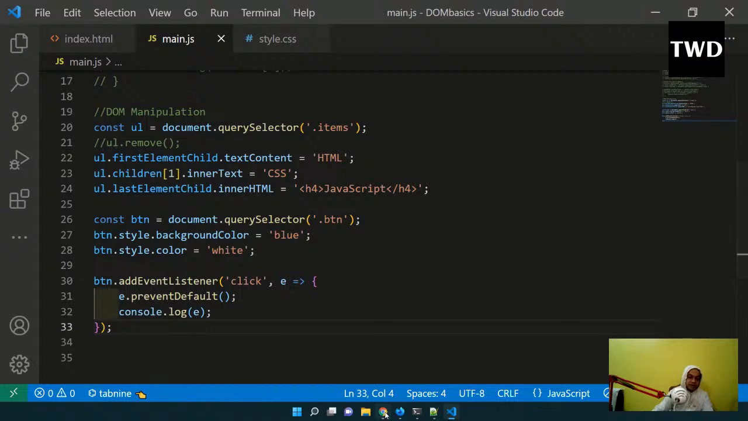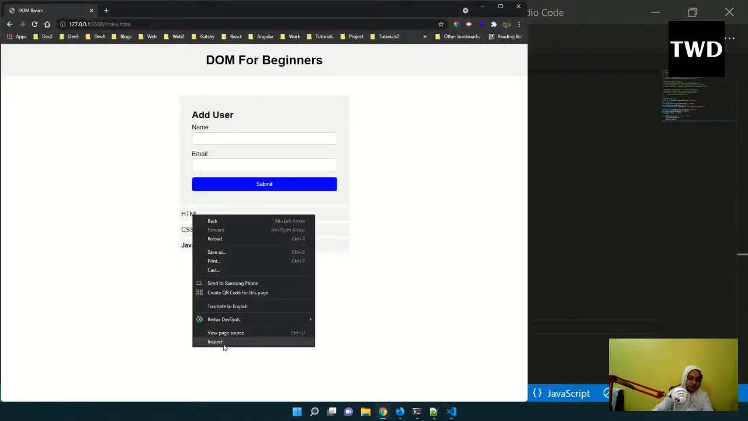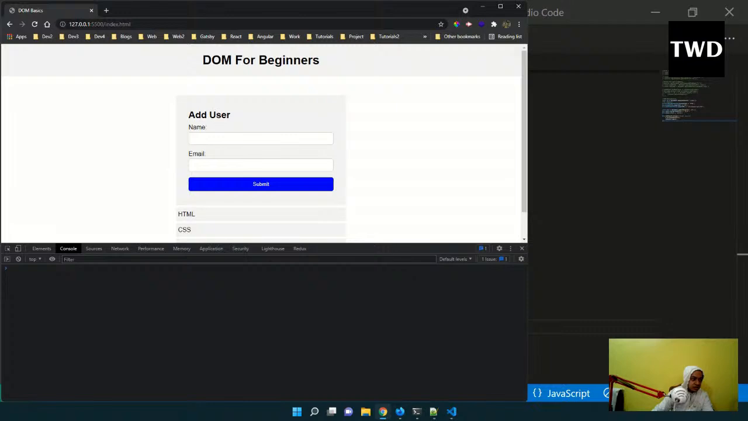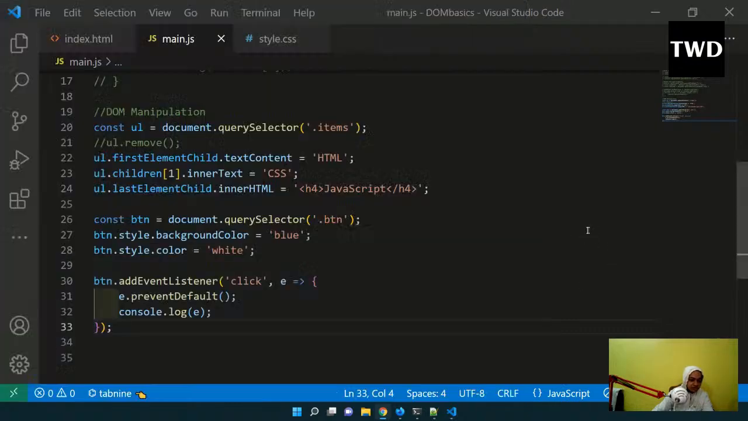Save it, and now I will come here and click inspect, and you have to click the console. Okay, and now I'll do the submit. See, the event has been logged, pointer event and all these things. All this has got all this. event dot target is also there, and all these things are there.